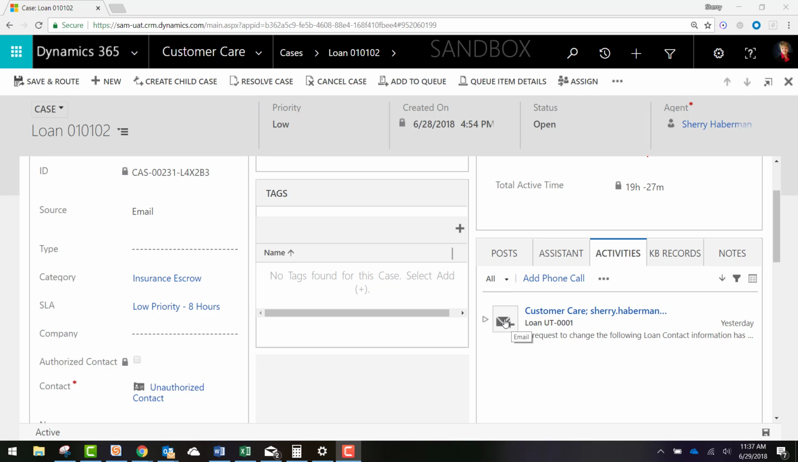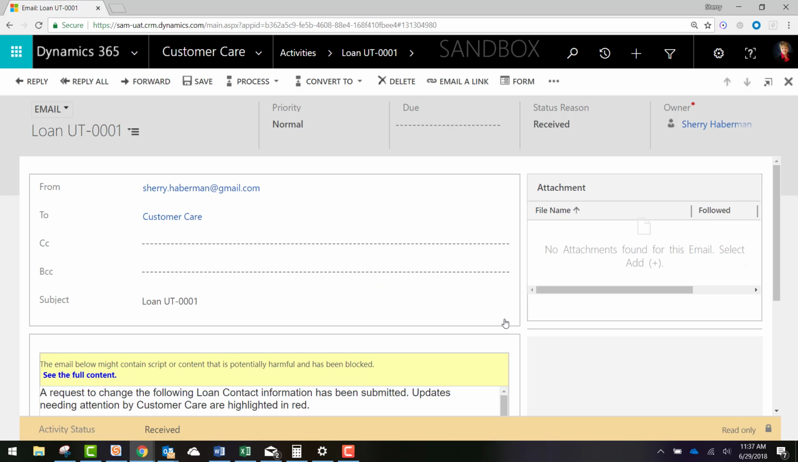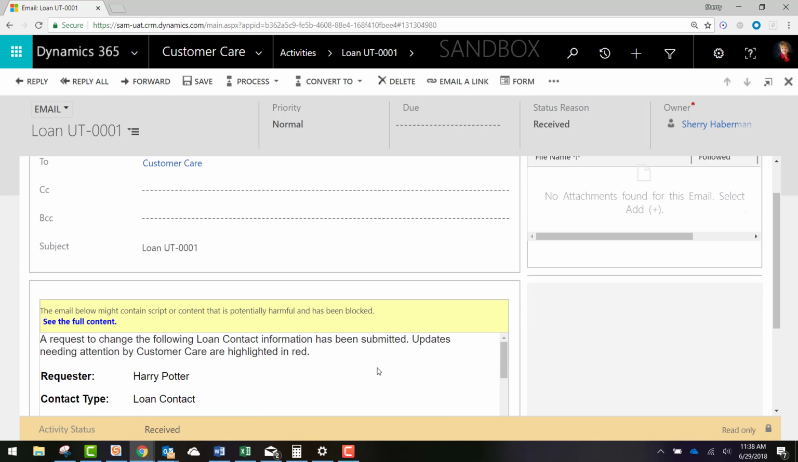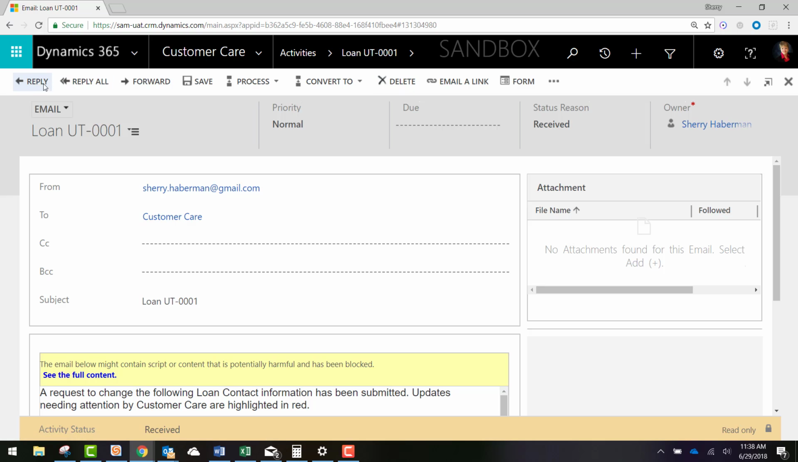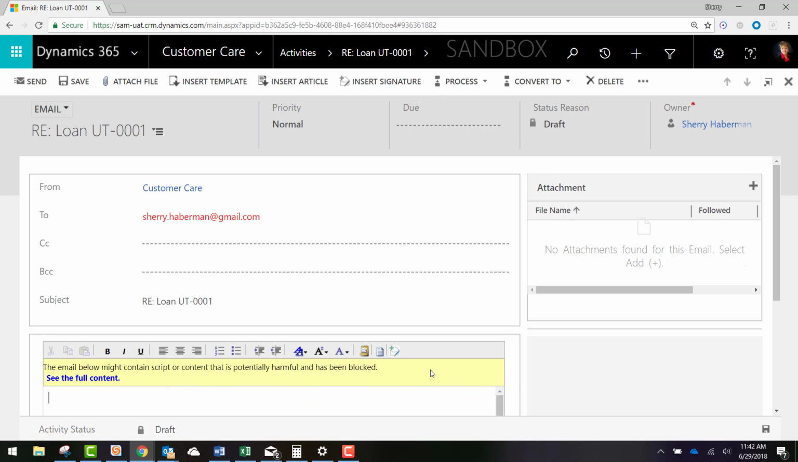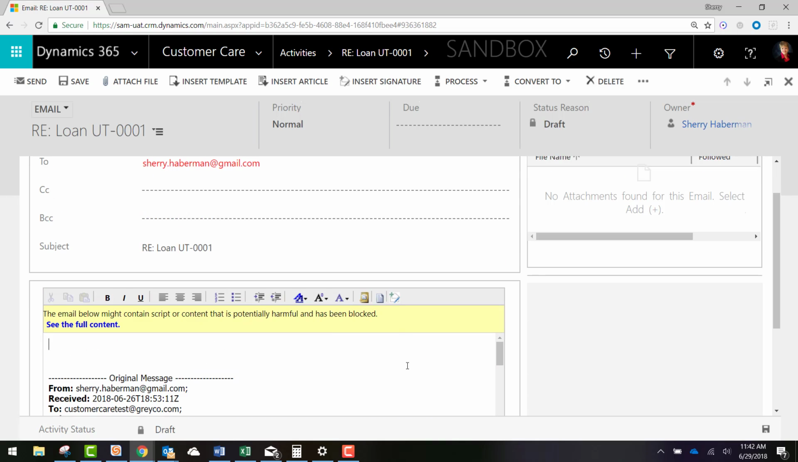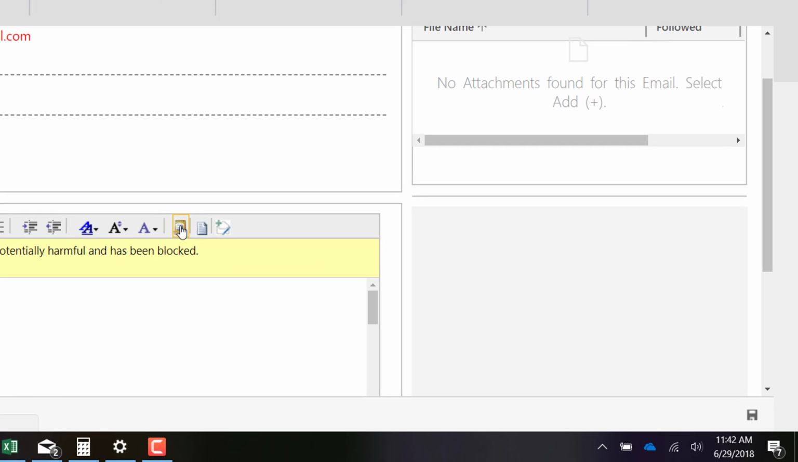So if I first want to respond to the email directly, the original email that came in, just click on the email. You can see the content of the email here, and you can click on reply and reply directly to that email. Once you come into the reply, you can add your comments into the body of the email, obviously, but you can also use templates.